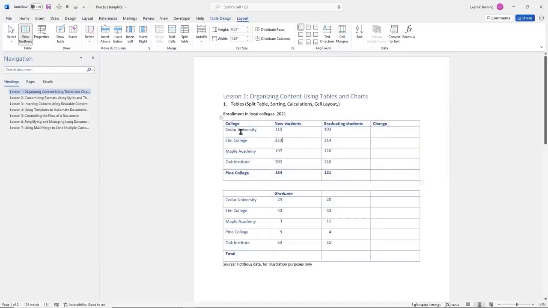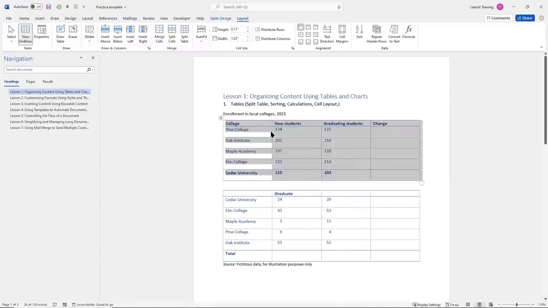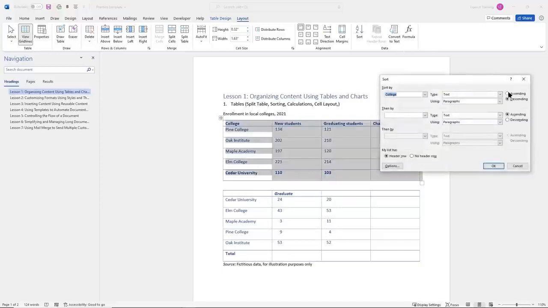And so we do have it sorted here in ascending order. C comes before E, before M, O, and P. And the data travels with it. So this 134 traveled with our Pine College here as well. I can go ahead and change that to descending if I want to. And here we see our Pine College, the 134, traveled with it as well. I'll put that back to ascending order here.